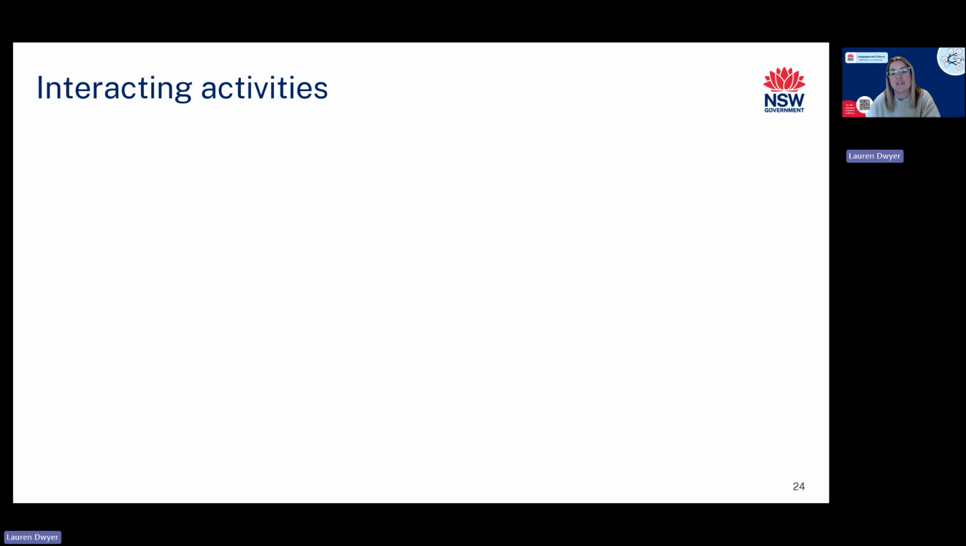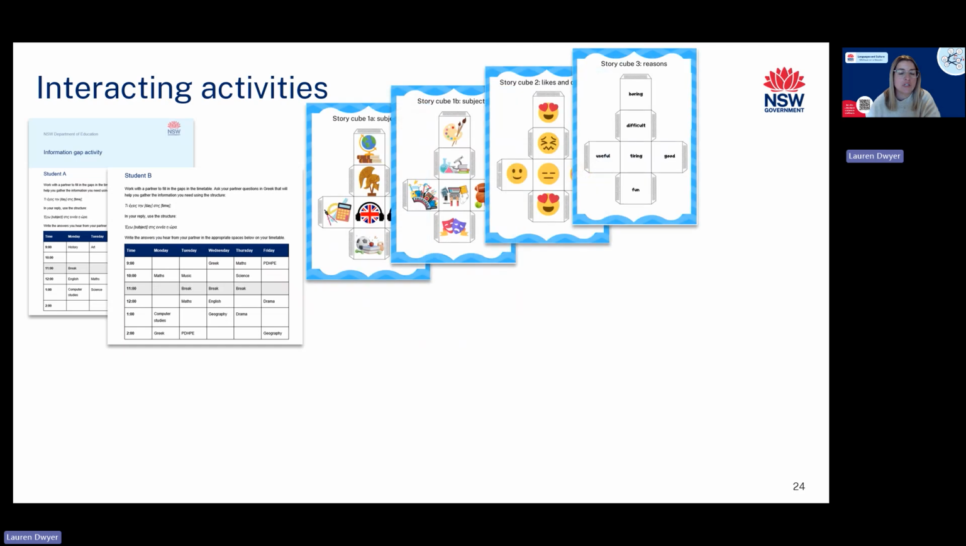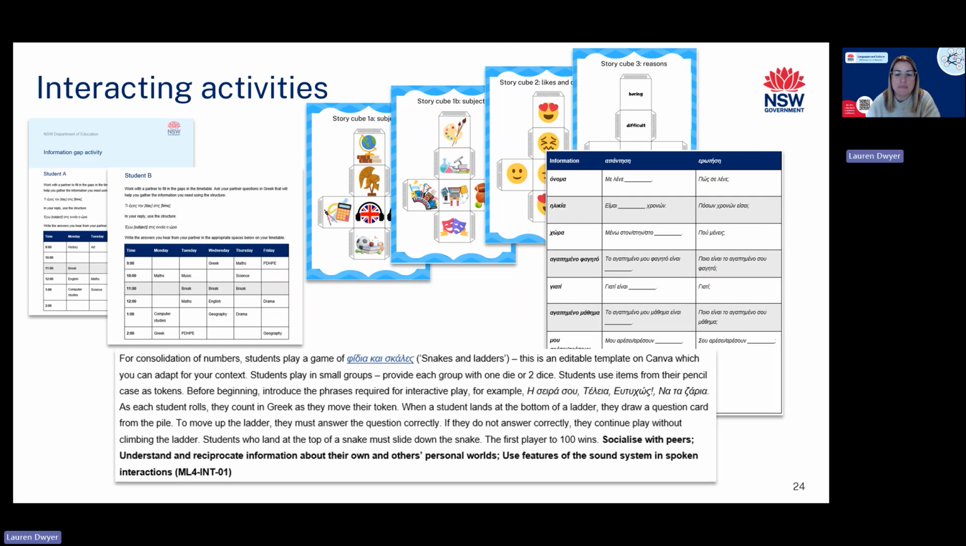Some of the interacting activities include information gap activities, story cubes, dialogue prompts and scaffolds, as well as a range of games like one pen, one dice, vocabulary games using flashcards, and games using mini whiteboards, and many more. So here on the screen, you can see an example of how an interacting activity is described in the unit of work with examples and aligned to content dot points and an outcome.